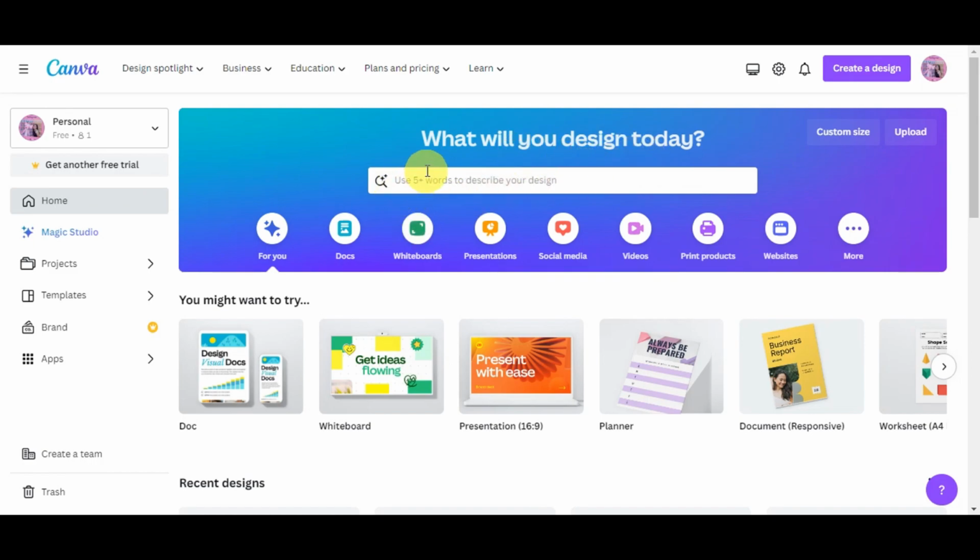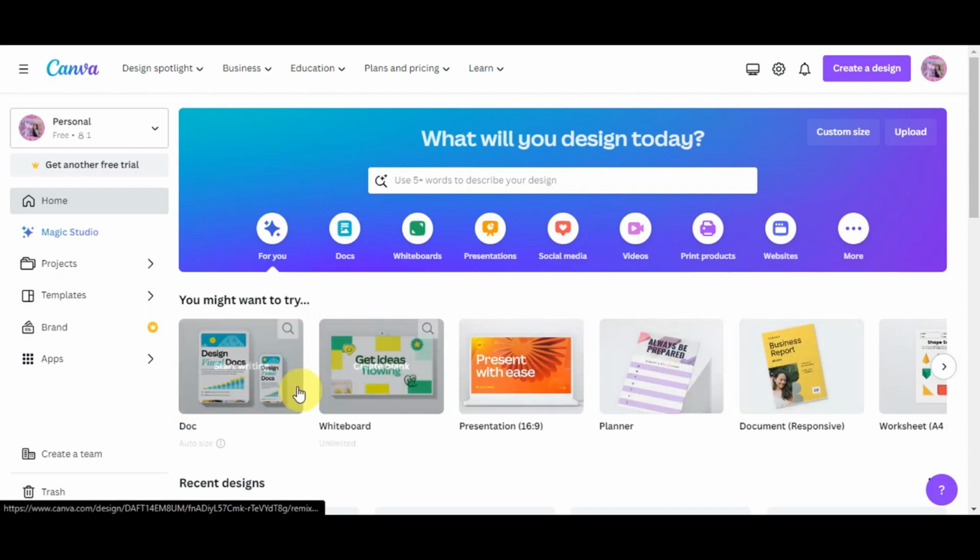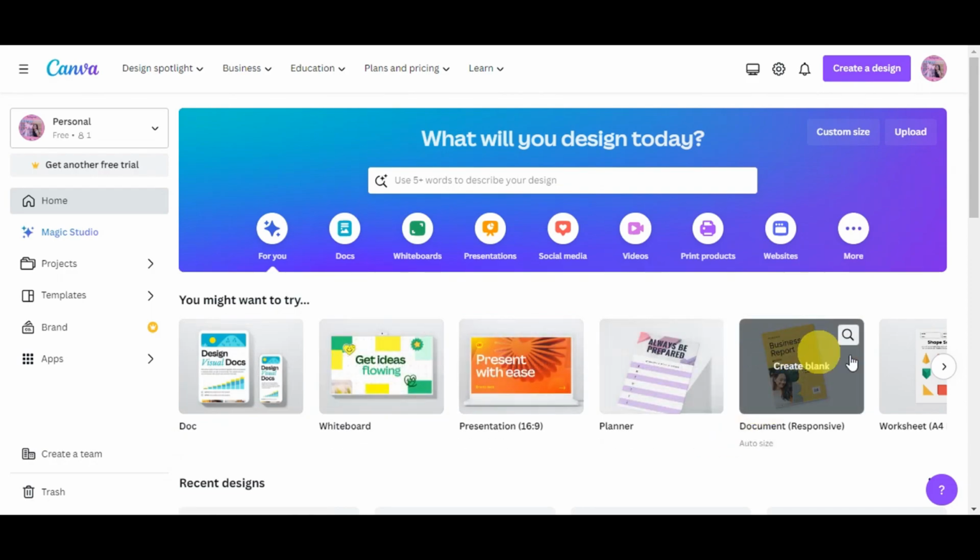So you could use 5+ words to describe your design in here so that Canva could set it up for you or offer you some templates for that. So you have the For You page in here, wherein you could also see what you might want to try, such as documents, whiteboard, presentation, planner, and worksheets. As you could see, that one is in here as well.